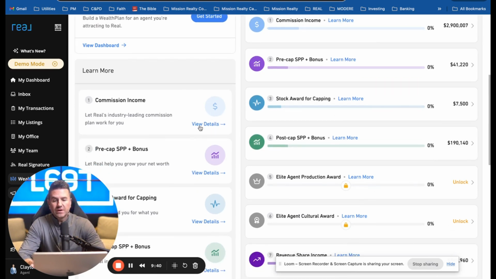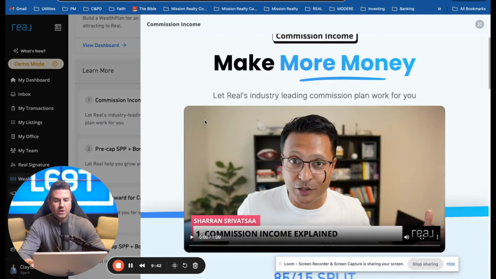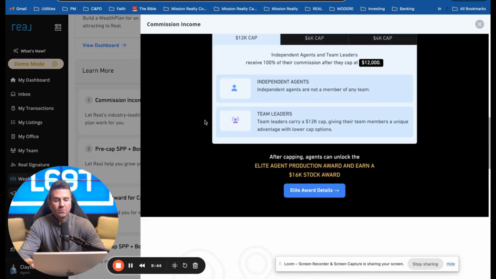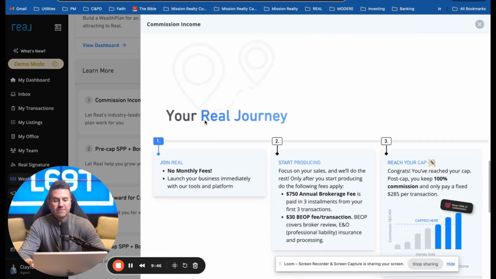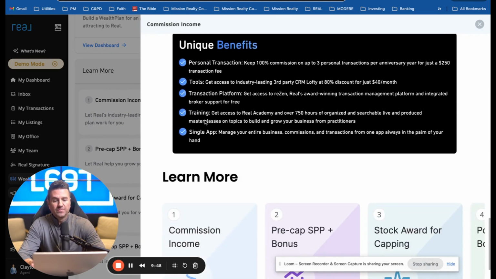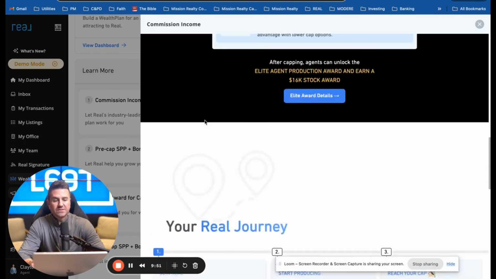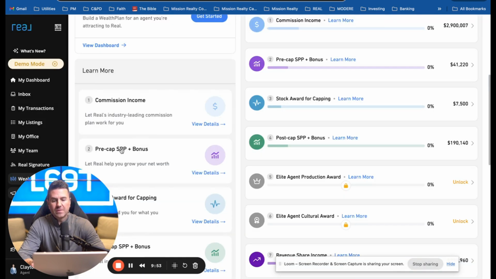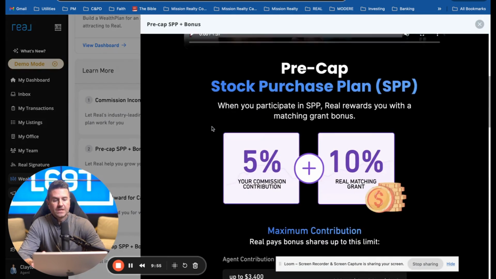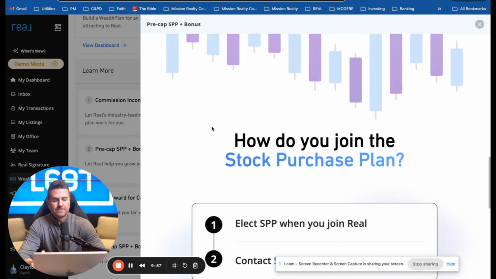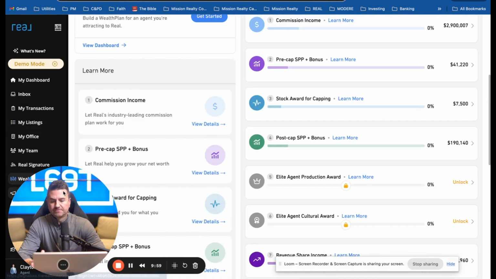You can also, if you want to learn more about what each of these opportunities mean, it will break down, again, at a very granular level, the opportunities, the benefits, and how this system actually works, as you can see there. Okay. Again, all in one place.